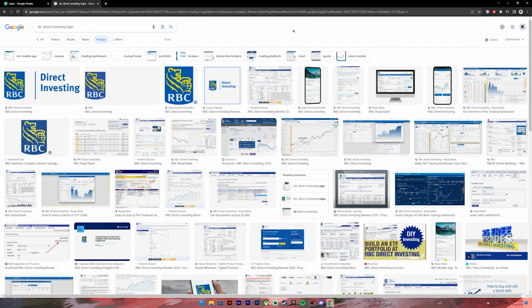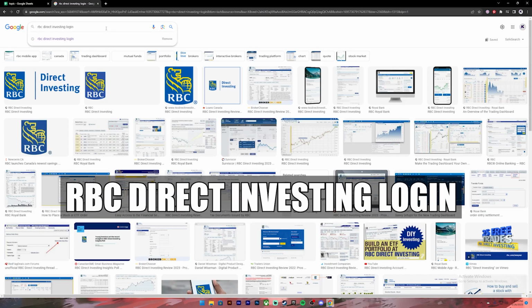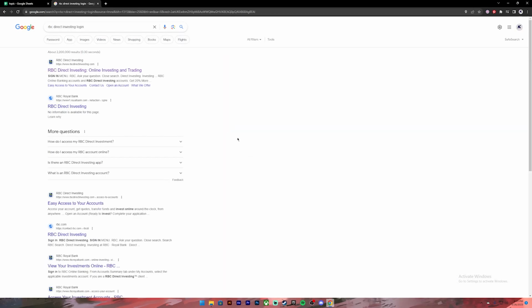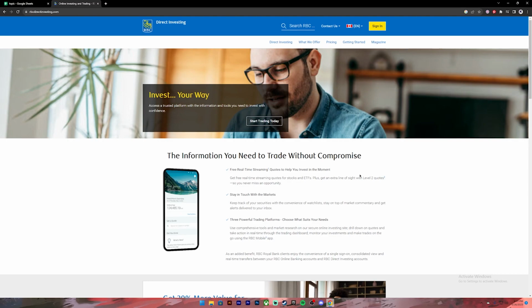Now let's get started. First of all, open your Google Chrome or any web browser. Then on the search bar, type in RBC Direct Investing Login. Once you press enter, you'll see these kind of results. From this, click on the first link. Then it will take you to this page. On this page, click on the sign in button located at top right corner.